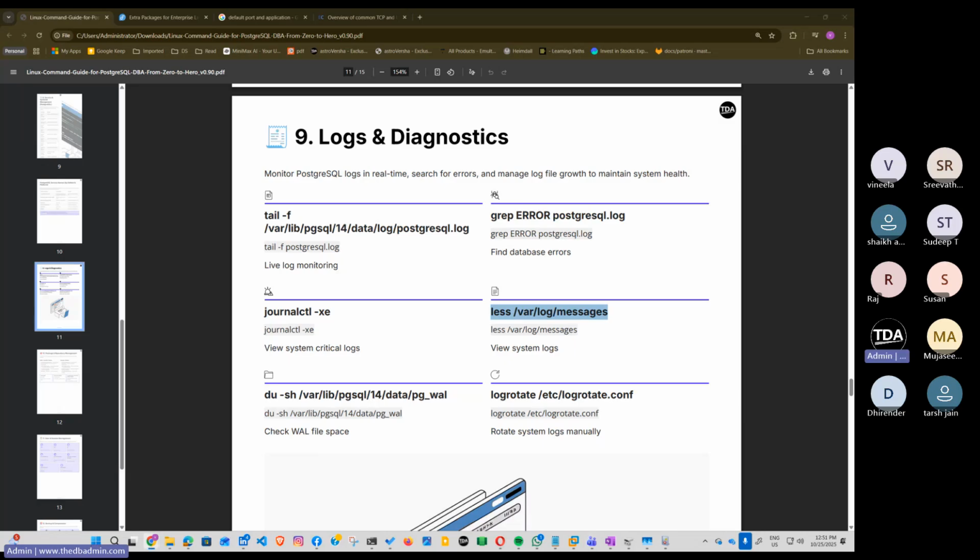Okay. Tell me one thing. What is logrotate? To rotate a file, you can define some rules. Suppose there is a Postgres log file, and you want it to be rotated every 7 days. We can define those rules in that logrotate file. Very good. What is the main purpose?